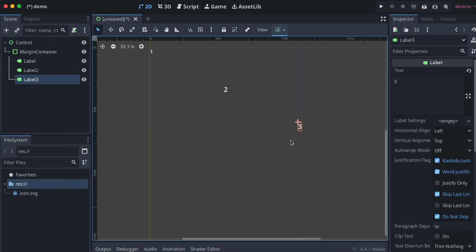So yeah, that's how you can easily set constraints to your labels using a margin container in the Godot Game Engine.